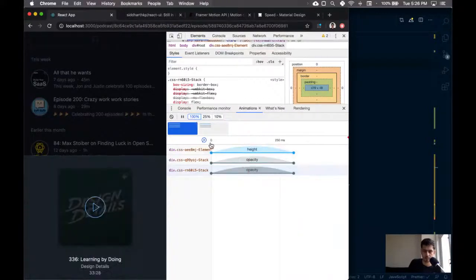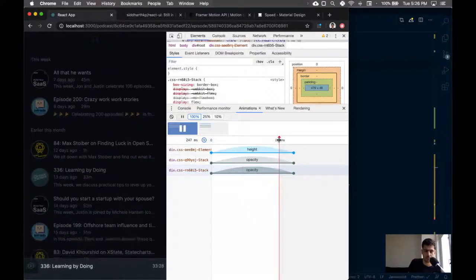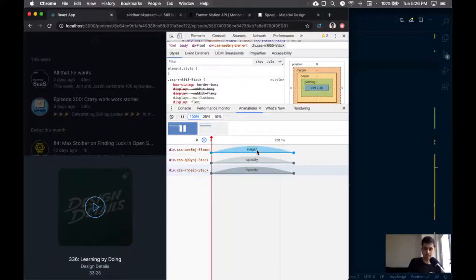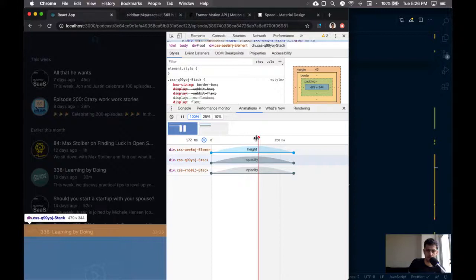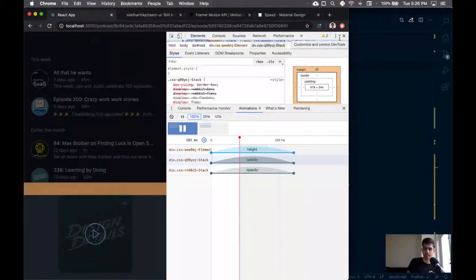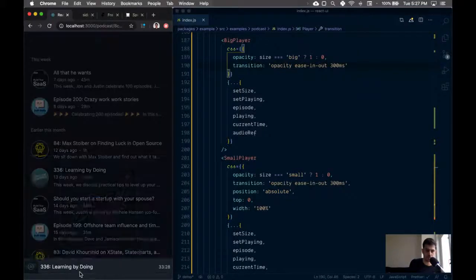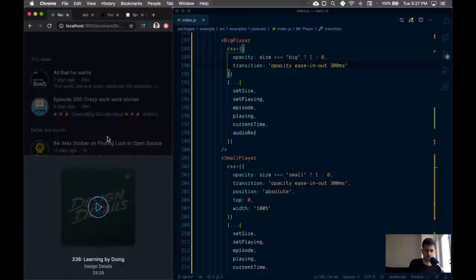Okay, show me how that looks. Yeah, I think it matches the height and opacity, which I think is a win, which I do like. Okay. So at least with CSS animation, this was pretty trivial. I like that. I think that's a win.